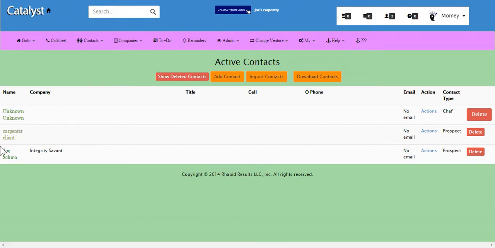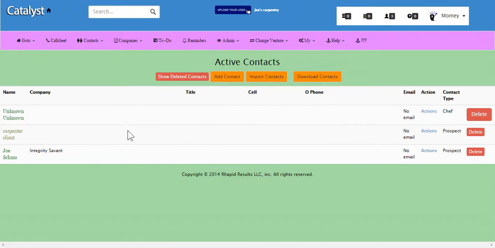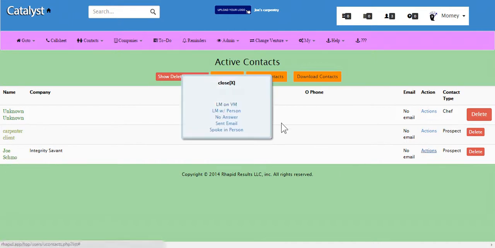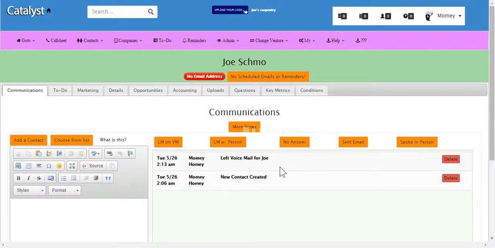Now directly from this menu, I can use my Actions tab to do things like say that I left a message for this person, or that I sent them an email, or that I spoke to them. Sometimes we don't even want to go into the file if you're in a hurry. You won't need to. You can see here, Joe Schmo, I can just click Actions, left message on voicemail, and then if I go into Joe's file, you'll see that there's the voicemail that I left for him. That's the same thing these buttons do here, by the way, as well.